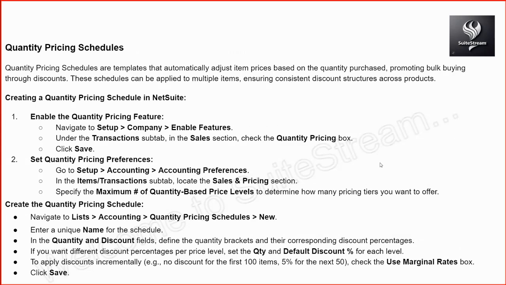Quantity pricing schedule is a template that automatically adjusts the item price based on the quantity purchased. So first we need to define that quantity and the percentage in that quantity pricing schedule. Then we can assign that quantity pricing schedule on the item record. Then it will auto calculate the rate of that item. These schedules can be applied to multiple items, ensuring consistent discount structure across product.